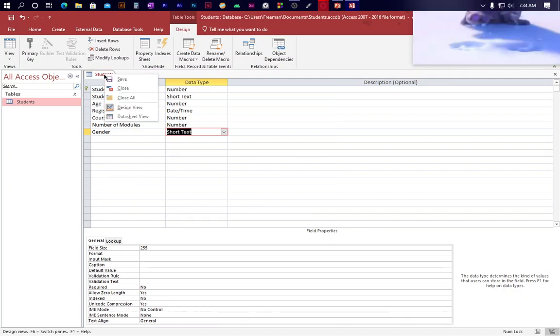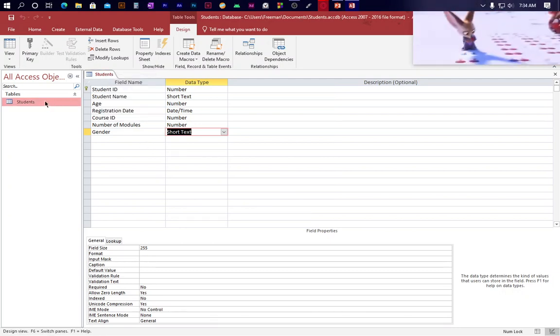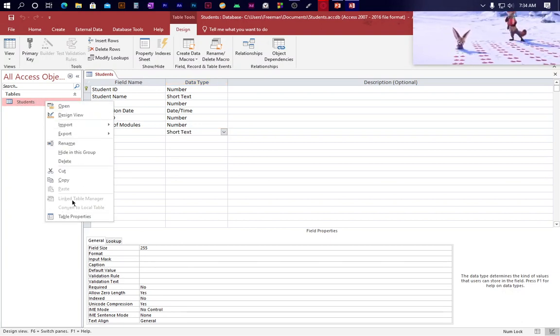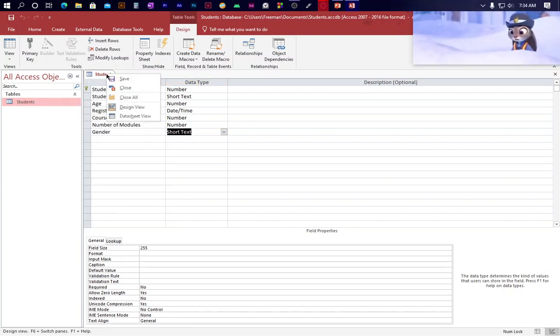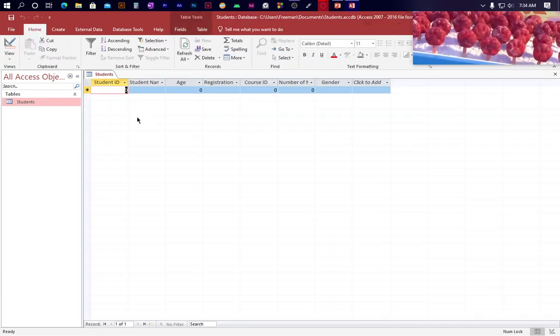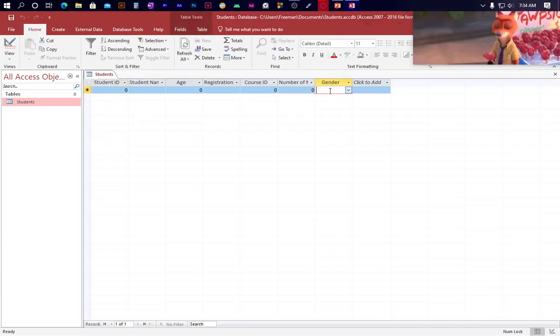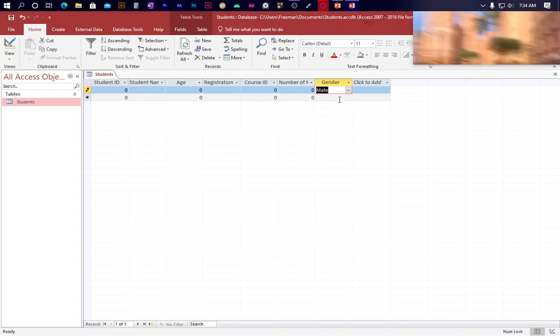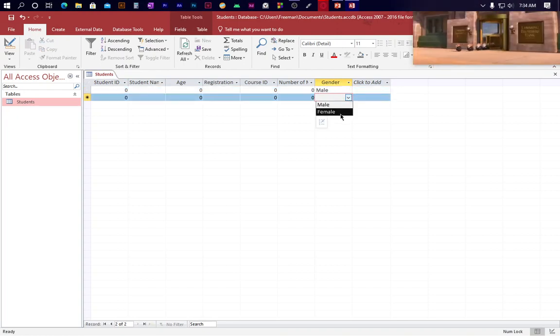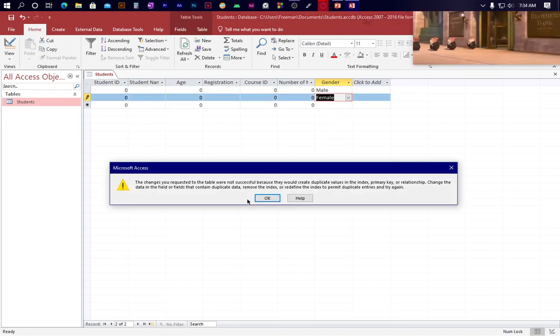If we save this and then go to the datasheet view, do we have datasheet view in here? Datasheet view, right? We are going to see here. This is what you call a lookup or a lookup wizard.